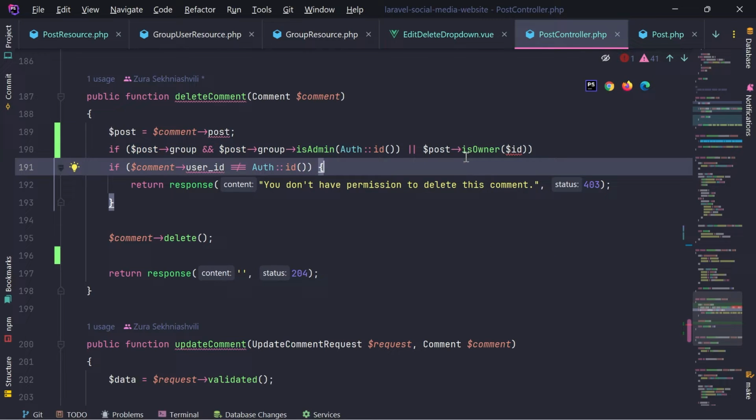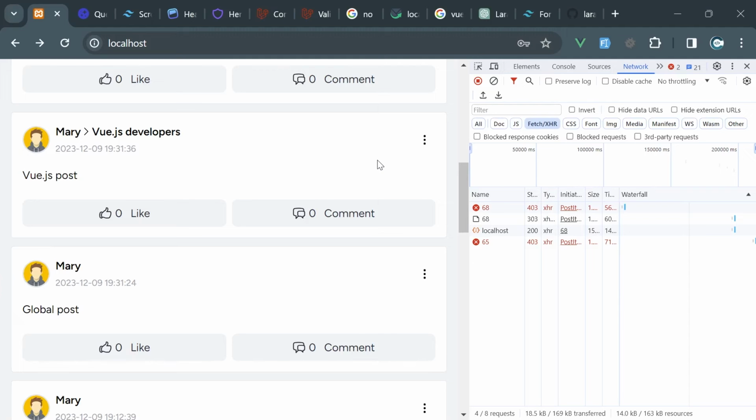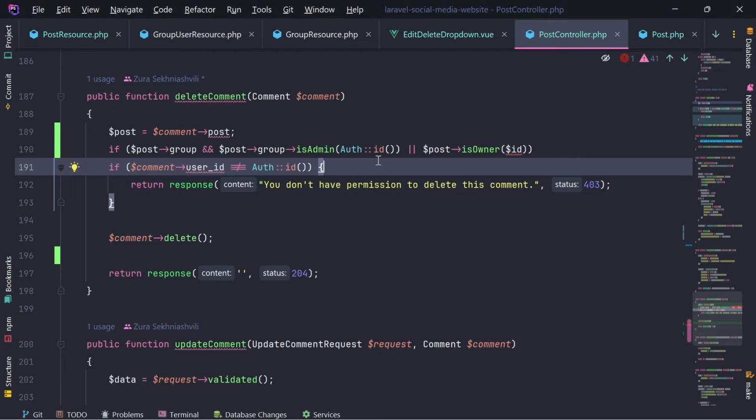Okay, let me think. This is a slightly different case. The admin users should be able to delete the comment of the post if the post is made inside the group. But should the post owners be able to delete the comment? That's an interesting thing. Okay, let's allow this functionality. Post owners will be able to delete the comment if the post is made by themselves. But if you want it differently, you can easily change that.